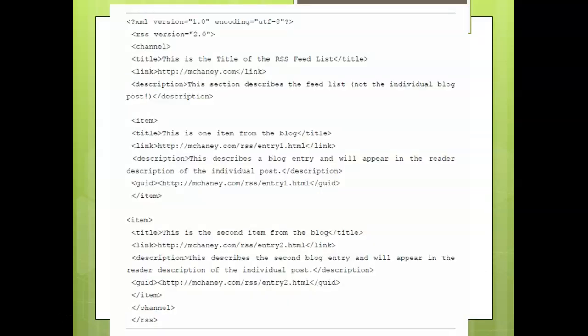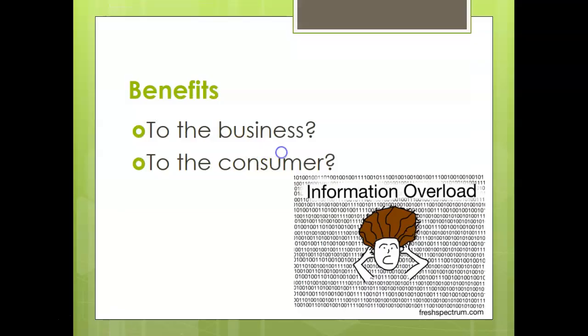So here's an example of the XML file that goes along with it that shows how it's all in a standardized format, and therefore different readers can understand it and use it for you. So basically this is a lot like HTML code that we're going to use and learn in a couple of weeks. But the title, this is one item to pick from in the blog, and then the link to where it goes, and here's literally where that RSS entry is.